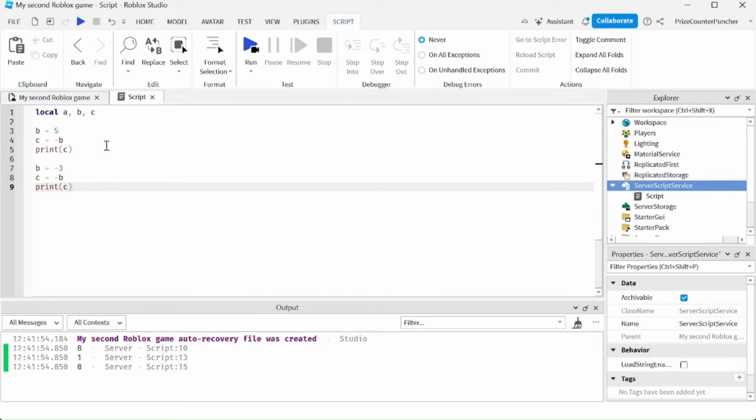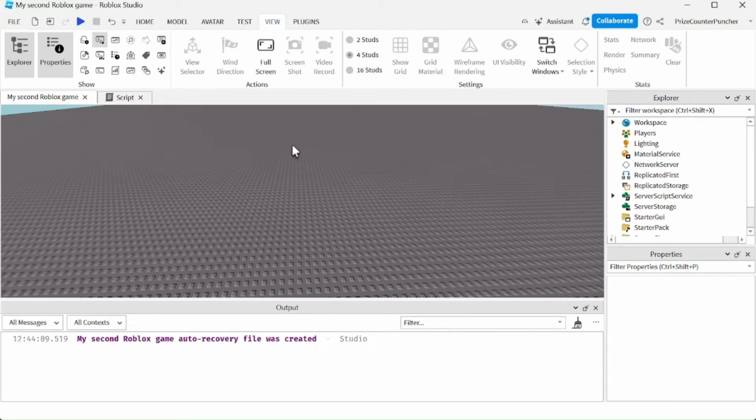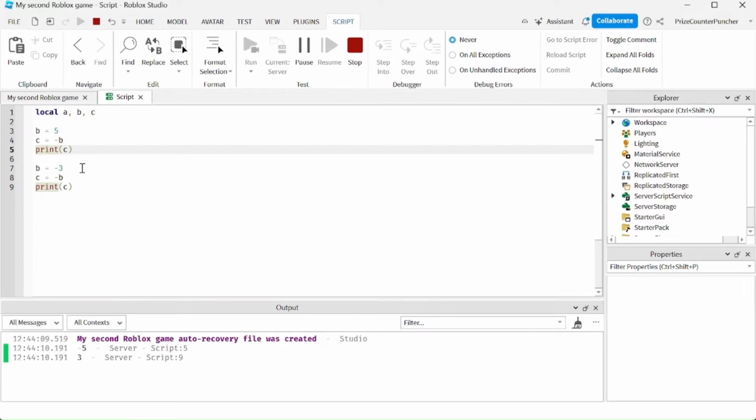Finally, the last thing we want to look at is the negative sign, the negation sign. The negation sign is just going to make it the opposite of what it is. So for example here, I'm starting out with b equals 5, c equals negative b, so c is going to be negative 5. Here we're starting out with the opposite. So b is a negative number, negative 3. c is negative b, so c is the opposite of negative 3. c is going to be 3. Let's run test and take a look. And here we have c equals negative 5 because b is 5. And the last one here, c is 3 because b is negative 3.